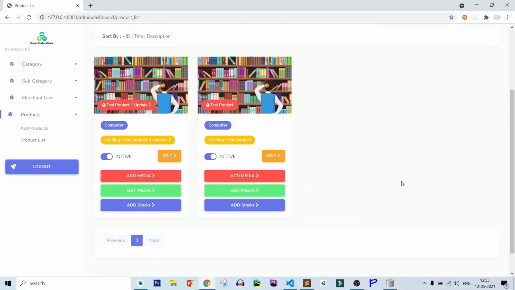So in this tutorial I cover how you can work on add stocks. So let's get started and work on this tutorial.